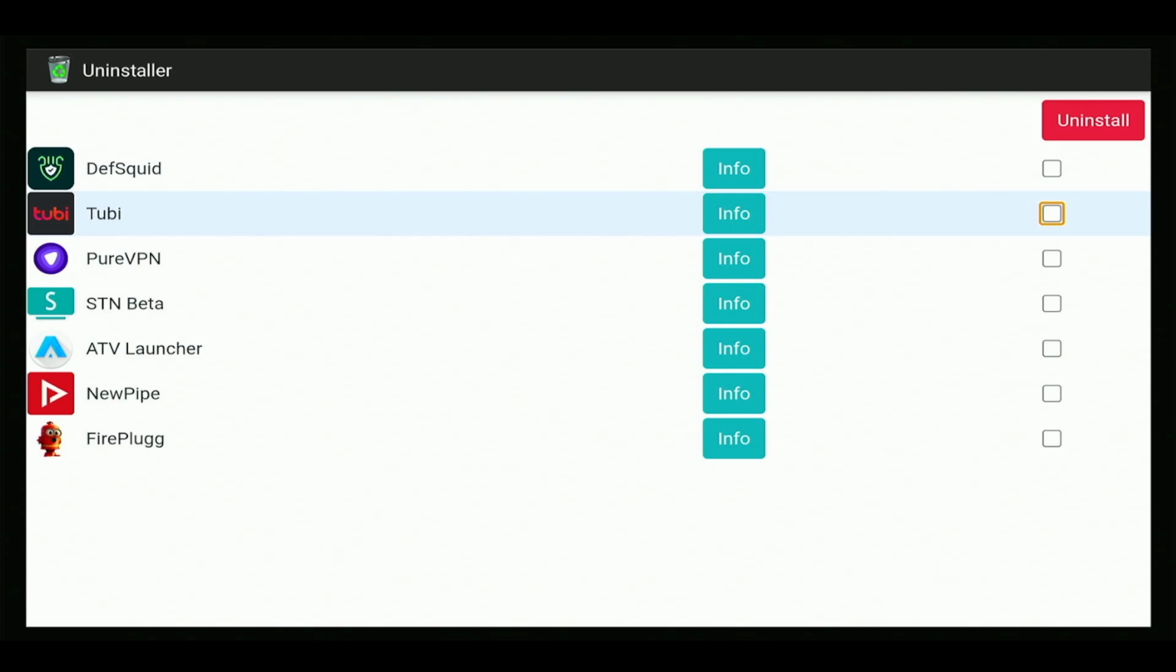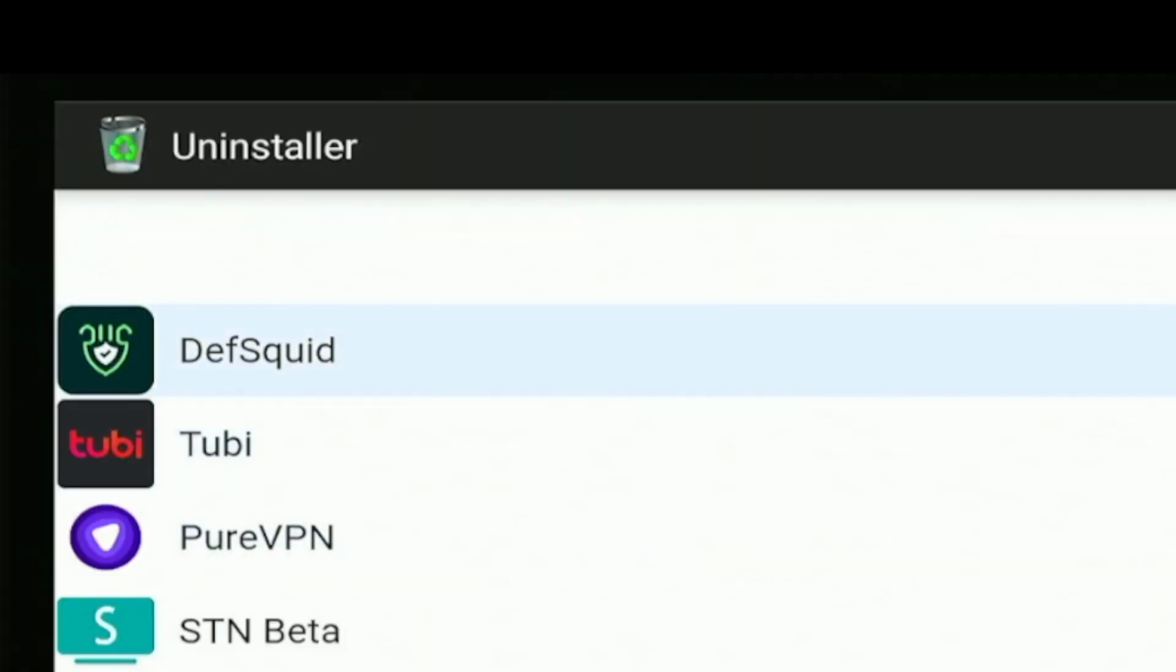But that's it for this app. In addition to this app, you can use other apps to speed up your Fire TV. Just look in the description for links to those videos. For example, you can use this app called Death Squid, like you see in the list on my screen here. Death Squid is a really good app to speed up your Fire Stick. I have a video on just Death Squid, so look in the description again for that.